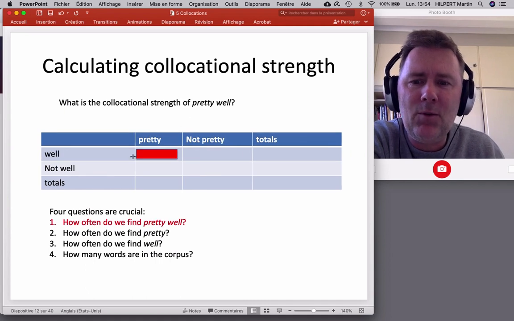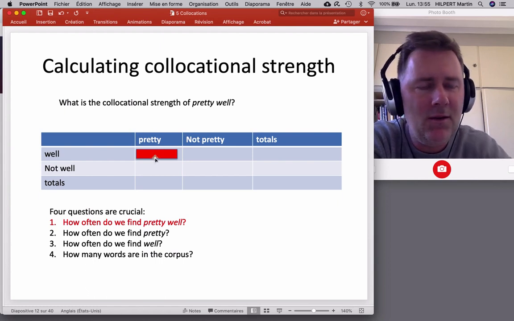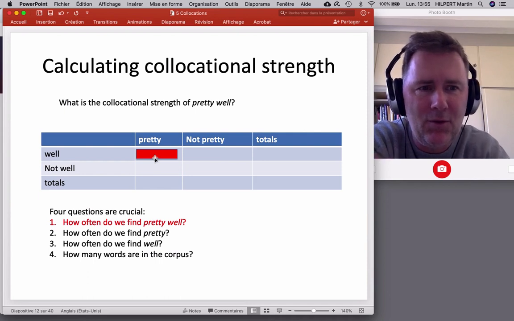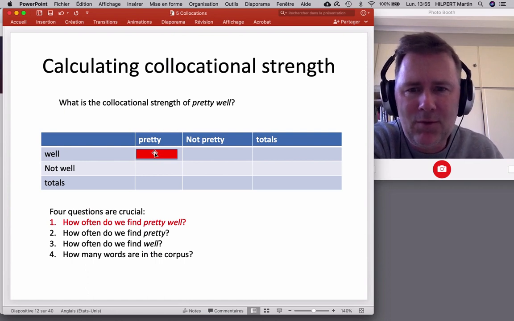So the first field here, where it says pretty in the columns and well in the rows, those are the instances of pretty well that we have looked for earlier with AntConc. So this would be 44.